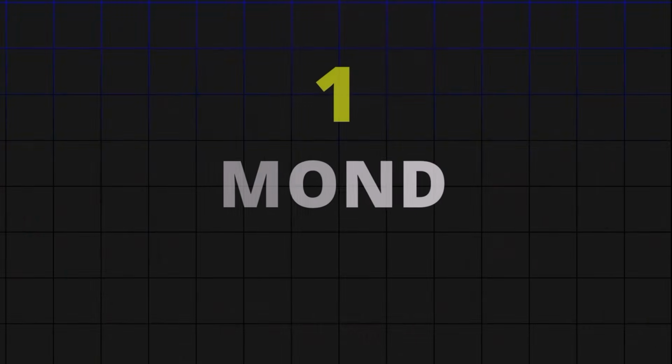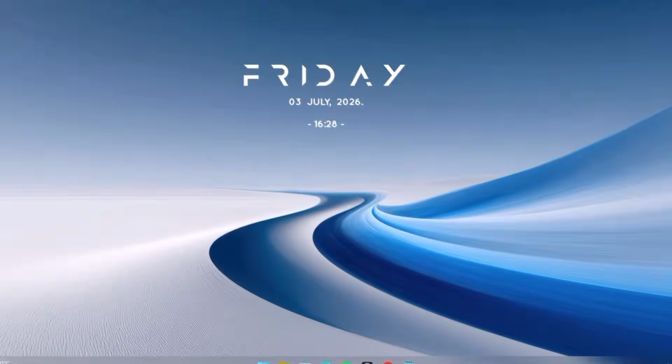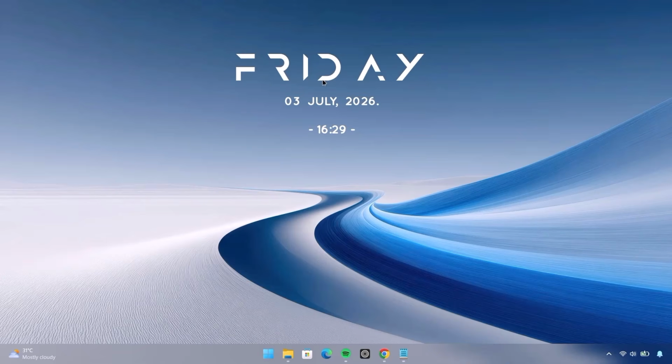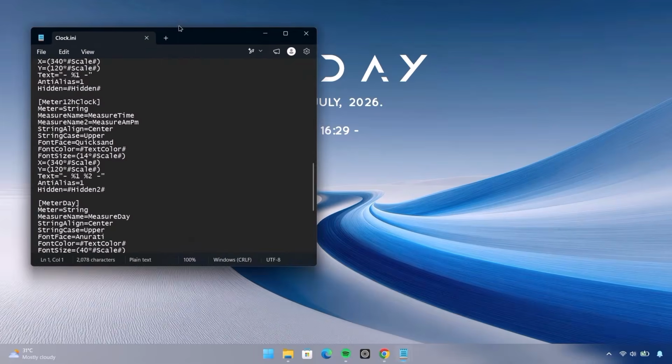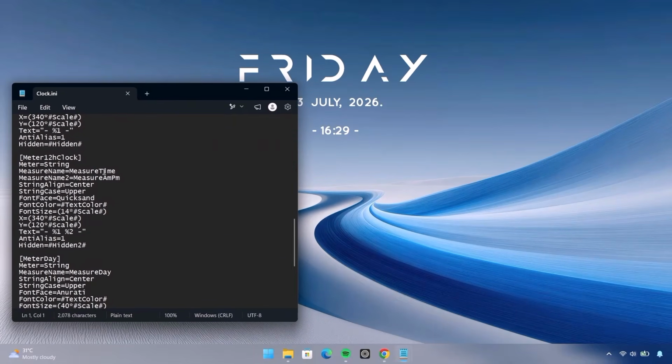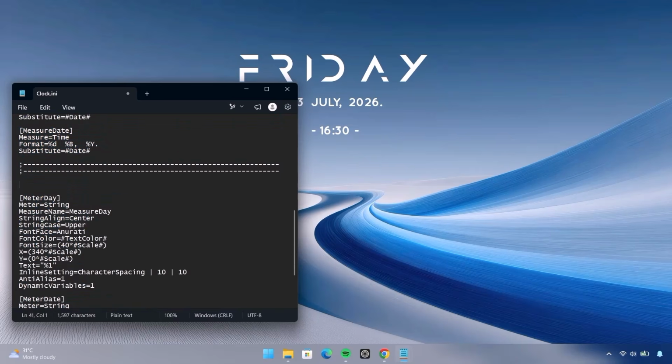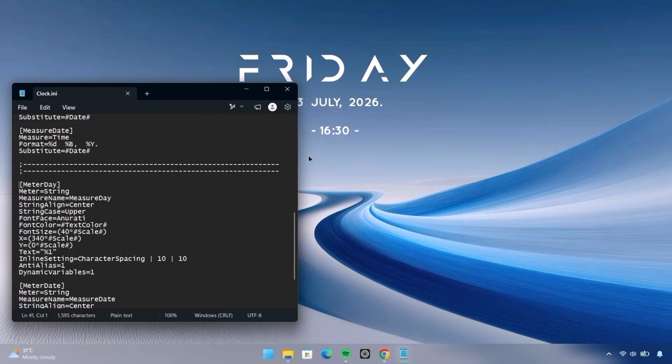It's number 1, Mond. Taking the top spot is Mond, one of the most iconic and widely used Rainmeter skins ever created. Mond displays the day, date and time in a clean, elegant layout. It looks especially impressive when placed at the top center of your desktop.